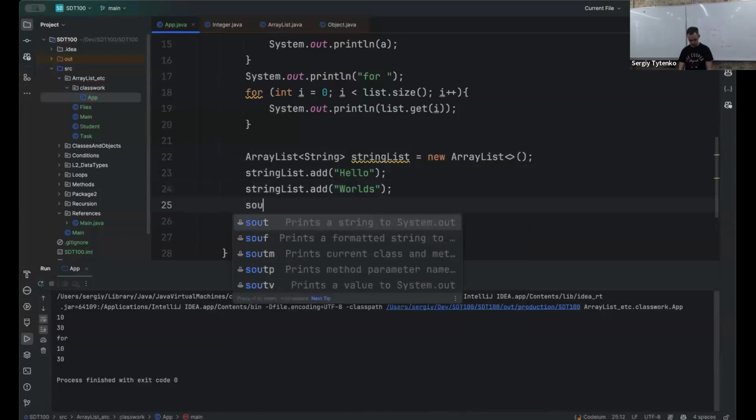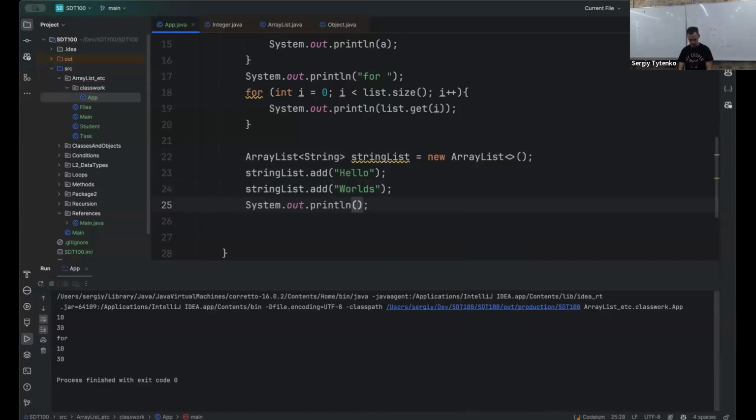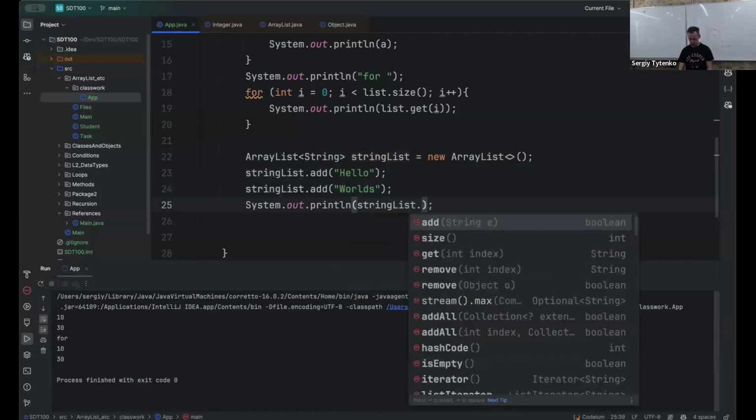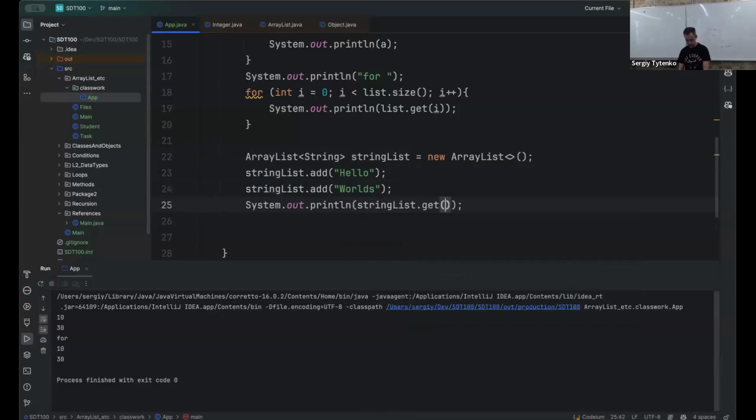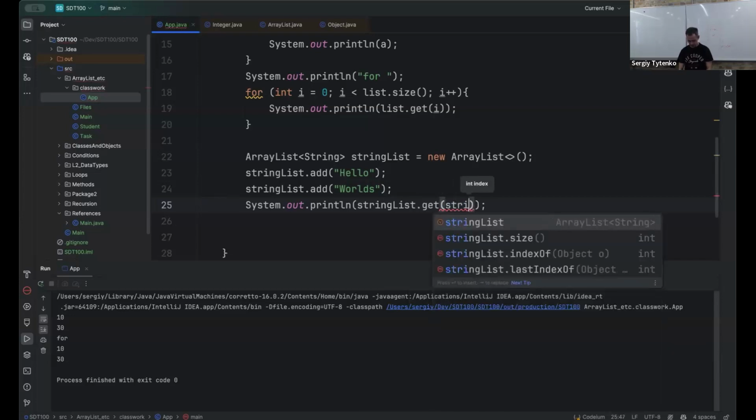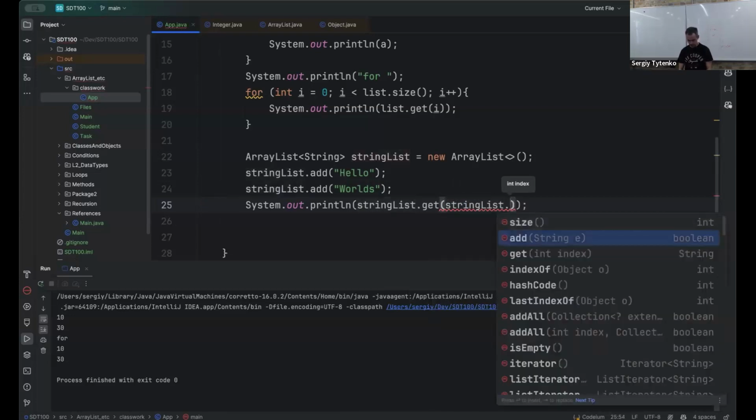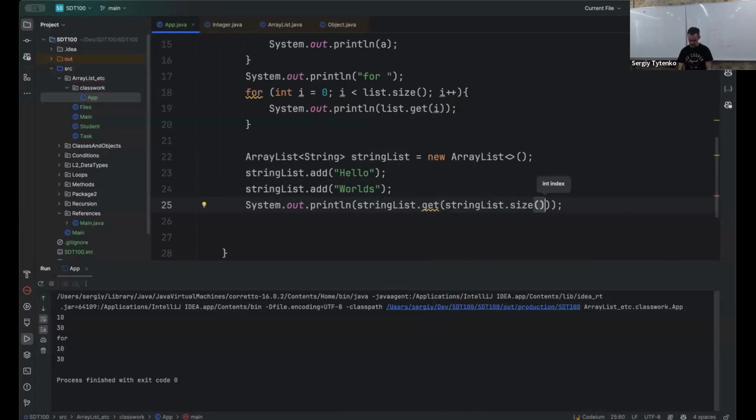And of course, I could access this string list. For example, I want to access the last element. How to do that? Size. But first get. Then, what should I put here? String list, exactly. Size, exactly. And -1, because we start counting from 0.